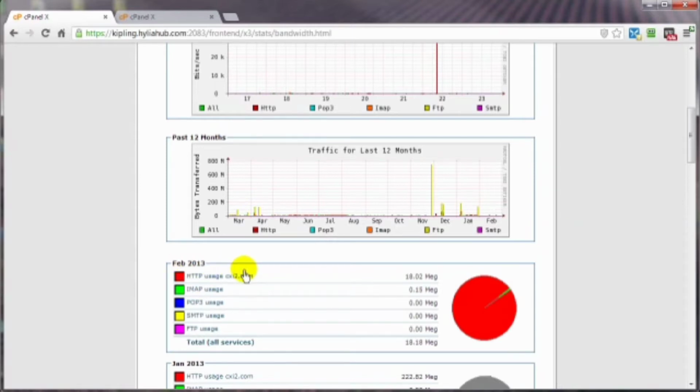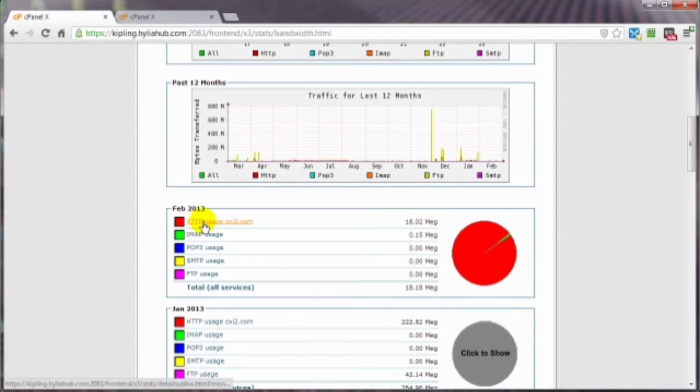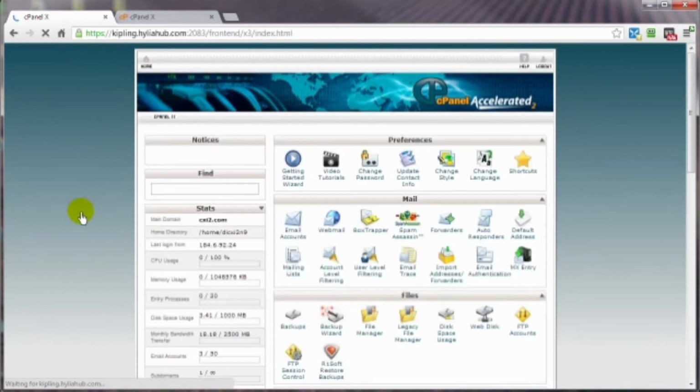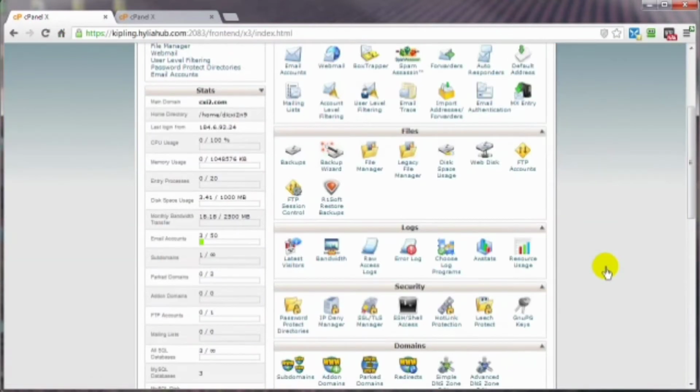Here's the breakdown of this month for the HTTP usage. The three options here are pretty much your email stuff, and then the FTP, and then the combined matches that total bandwidth that I just showed you in that left column on the front page. So that's the bandwidth.